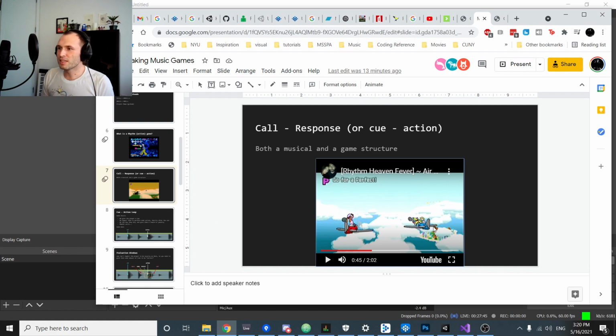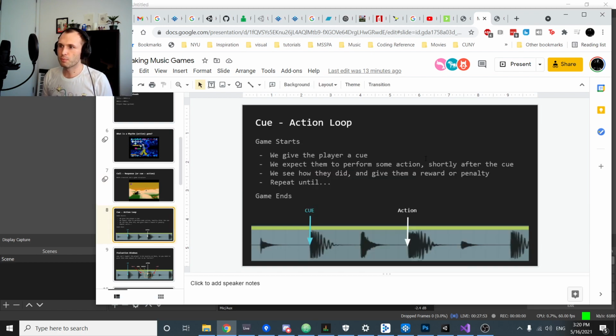So if we think about this call and response or cue action game in a way that some of us who make music are maybe more familiar with, we can put this on a musical timeline. This is just taken straight out of my digital audio workstation. This is a musical waveform, just the visual representation of what, in this case, the drum part looks like.